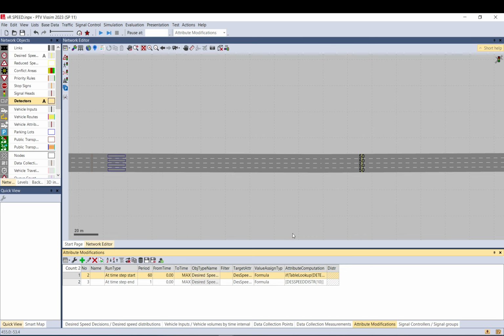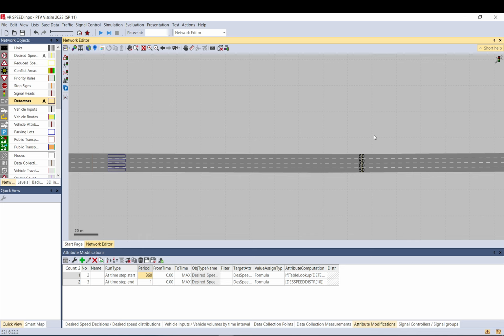There is one other consideration. In real life, they don't change these speed limits every second. So if you see here in the period, I put 60. So this means it changes every minute. But if you want to change it every 5 minutes, you can just put 60 times 5. So instead of 1 minute, you can have 2 minutes, or 4 minutes, or 5 minutes, and so on. So with that one, you can calculate the frequency of the change.